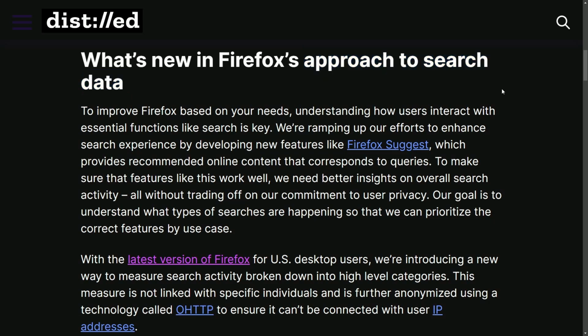The approach to search data to improve Firefox based on your needs, understanding how users interact with essential functions like the search is key. We're ramping up our efforts to enhance the search experience by developing new features like Firefox Suggest. So to me, it looks like they're trying to utilize this for a very specific tool of theirs. We're going to talk about Firefox Suggest in a moment, but let's continue on reading here so we get a good understanding from their perspective.